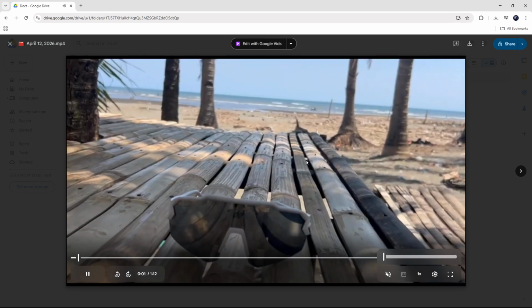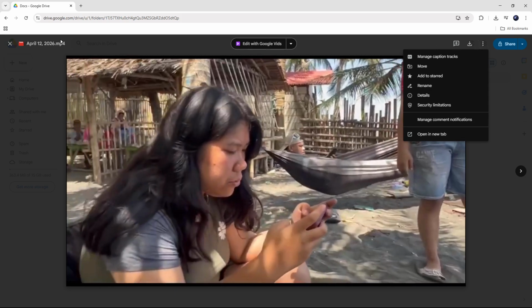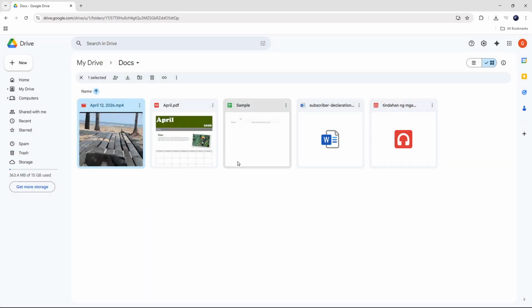Update browser. In Chrome, click the three dots. Go to Help, then About Google Chrome. Wait for updates to install, then click Relaunch. After the browser restarts, open Google Drive and test the video. Keeping the browser current prevents playback issues caused by outdated components.